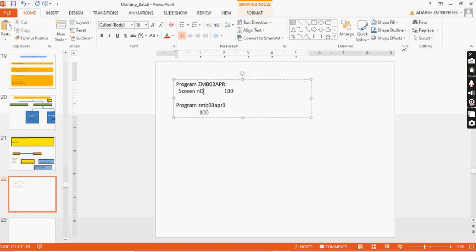So here we have a screen number, and here also we have the screen number, and this is the program. Now, how do we identify what the screen number is, what the program is, and what the element name is? How do we identify all these things?